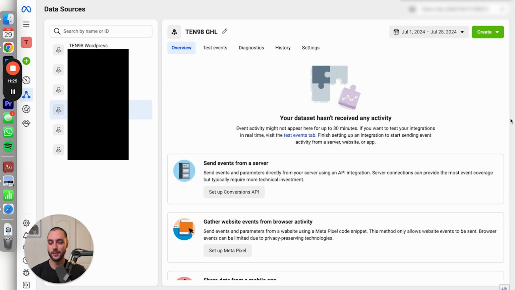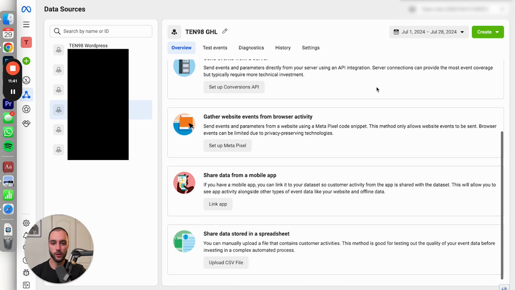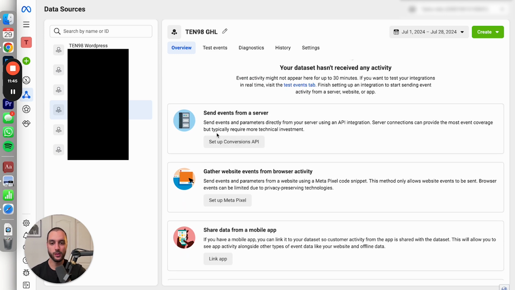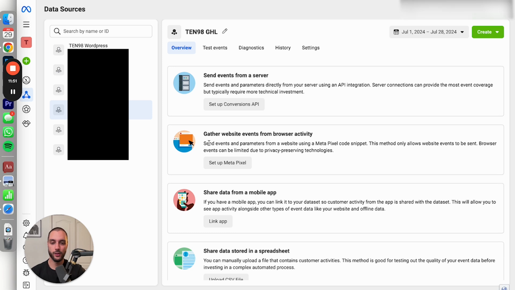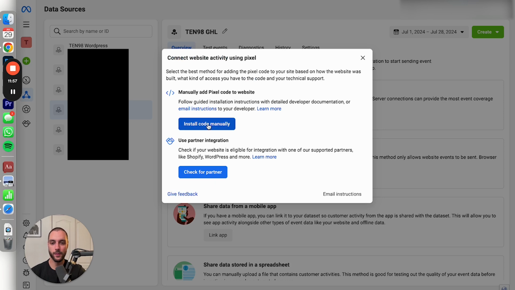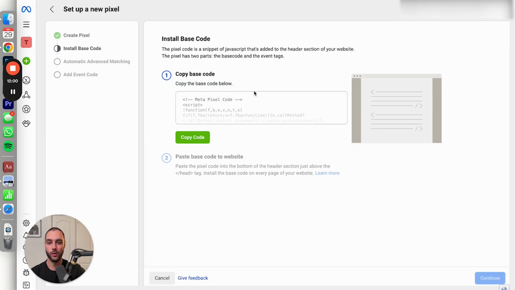So now I'm going to show you how to set up your Metapixel and your Conversions API with your GoHighLevel account. Now, assuming that you followed the steps from before, you created your pixel, you selected your events, and then you selected the parameters, you're going to land on this page here. The first thing we're going to do is actually set up our Metapixel, and then after that we'll come back and set up our Conversions API. If you're creating a new pixel, you're going to see these options here. What we can do is select Setup Metapixel, and we'll select Install Code Manually.